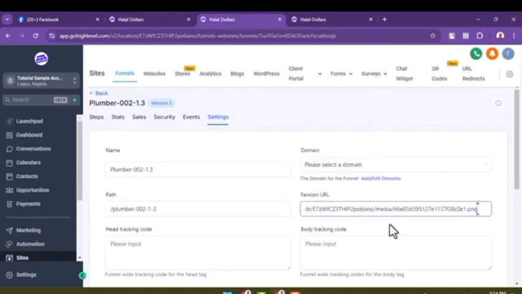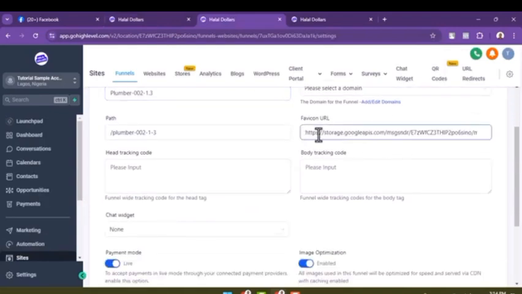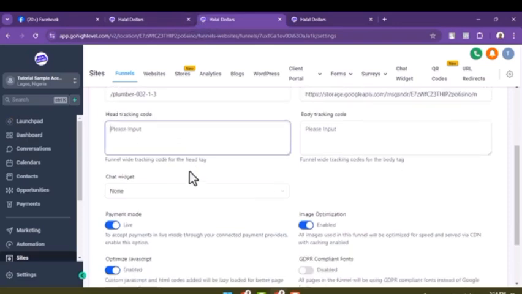So that is what is now going to pick it for me, so that whenever they go to this website, that image is what is going to be showing up here. So here, the heading tracking code is the code that you'll be using to track it, whether from Facebook or Google Ads, depending on, and body tracking code. So this is where you're going to put those codes.